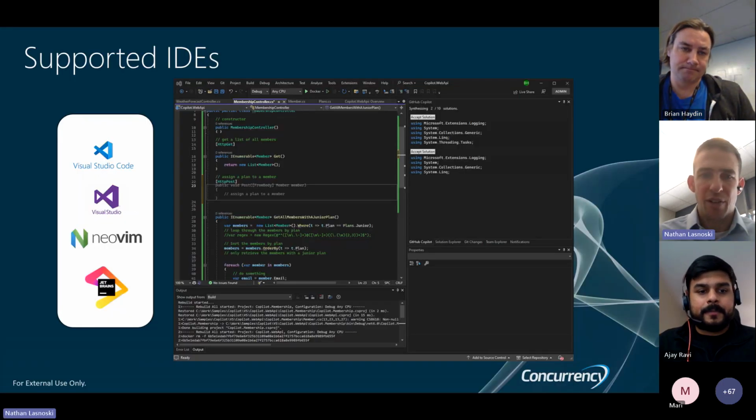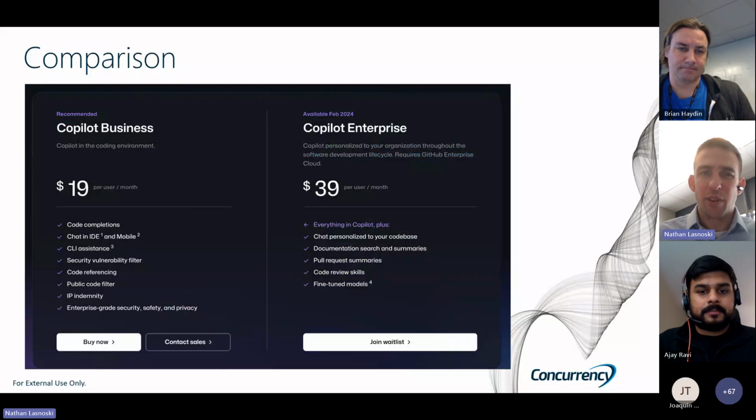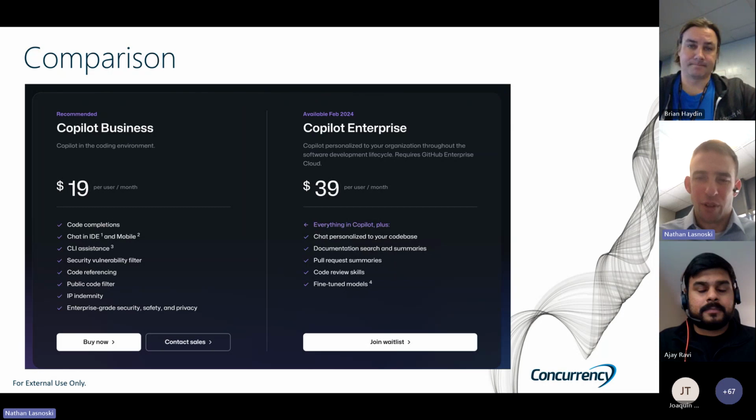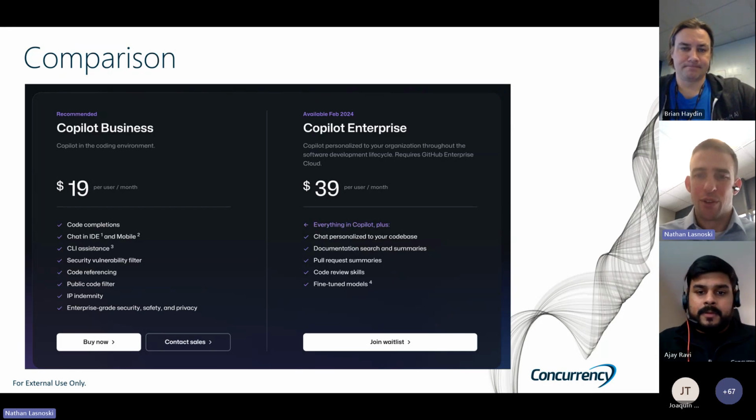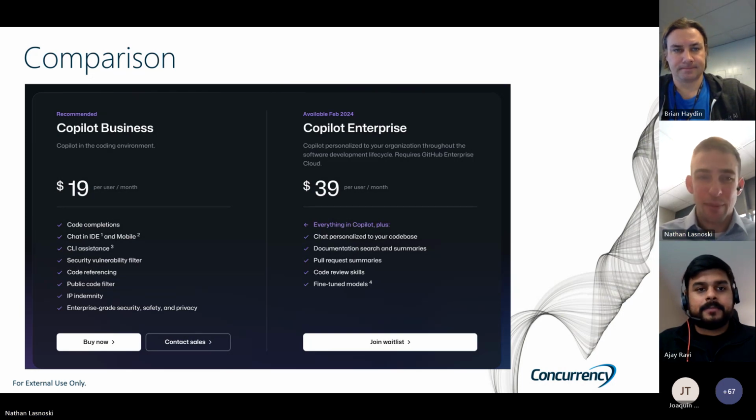Awesome. We talked about IDEs already. Just a little bit of a comparison of the per user cost per month. So enterprise is certainly more expensive, but certainly worth it. Just the ability to ground is a pretty huge advancement. So yeah, that's on the wait list. It's coming soon though. I mean, we're talking February, which is days away. Yep.